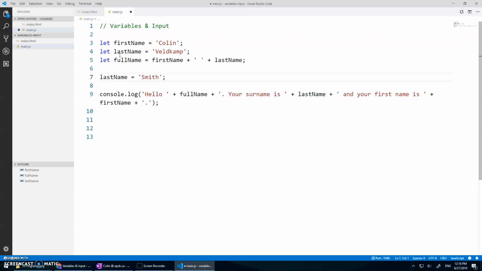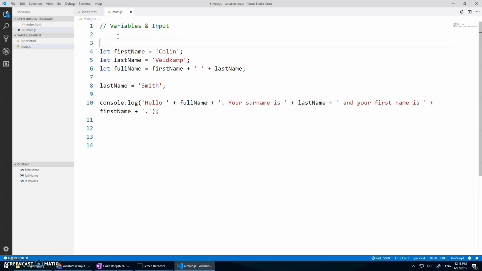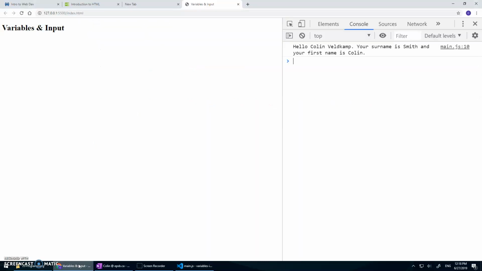If I want to reassign the variable to something new, I just need to use the name of the variable and then the assignment operator. I don't want to use let. And again, I'm glad it gave me that error message, but I should get into the habit of doing that use strict. Because sometimes it doesn't give you stuff. So hello, Colin Veldkamp. Your surname is Smith and your first name is Colin.